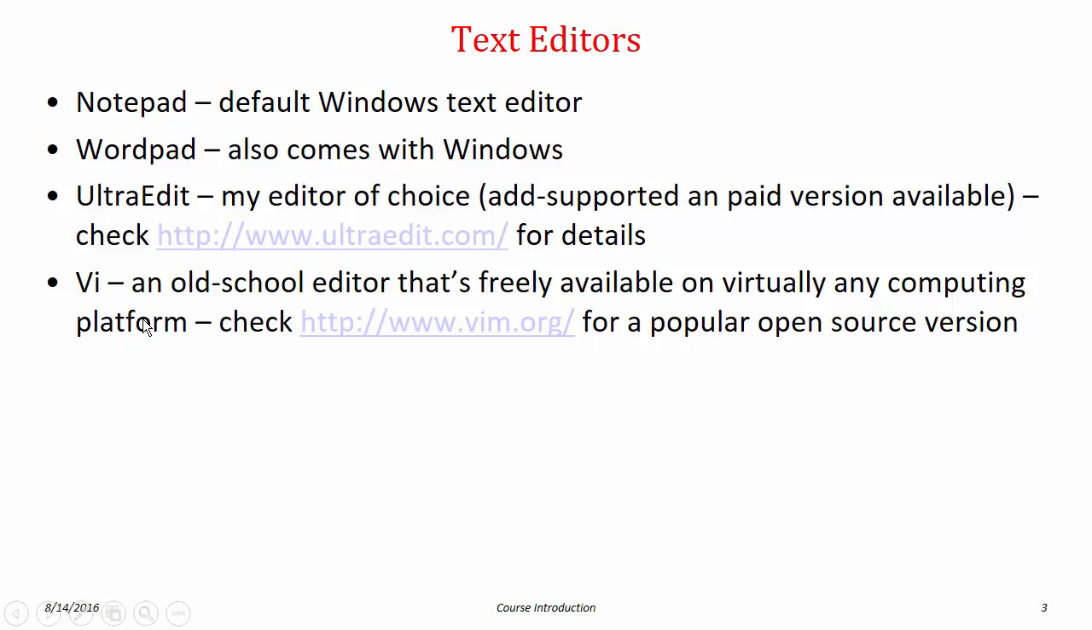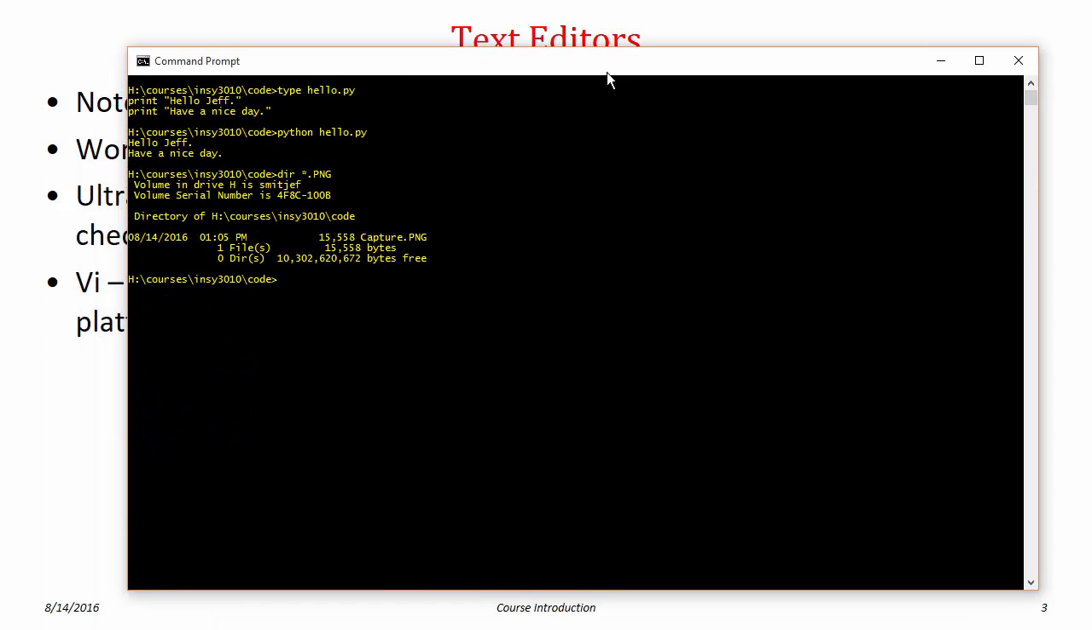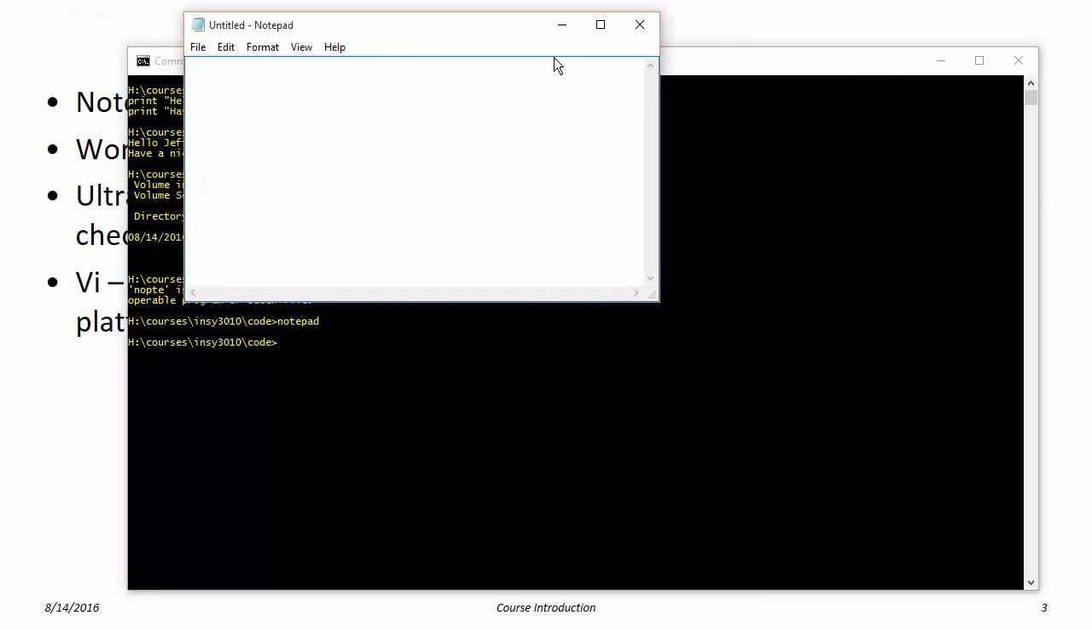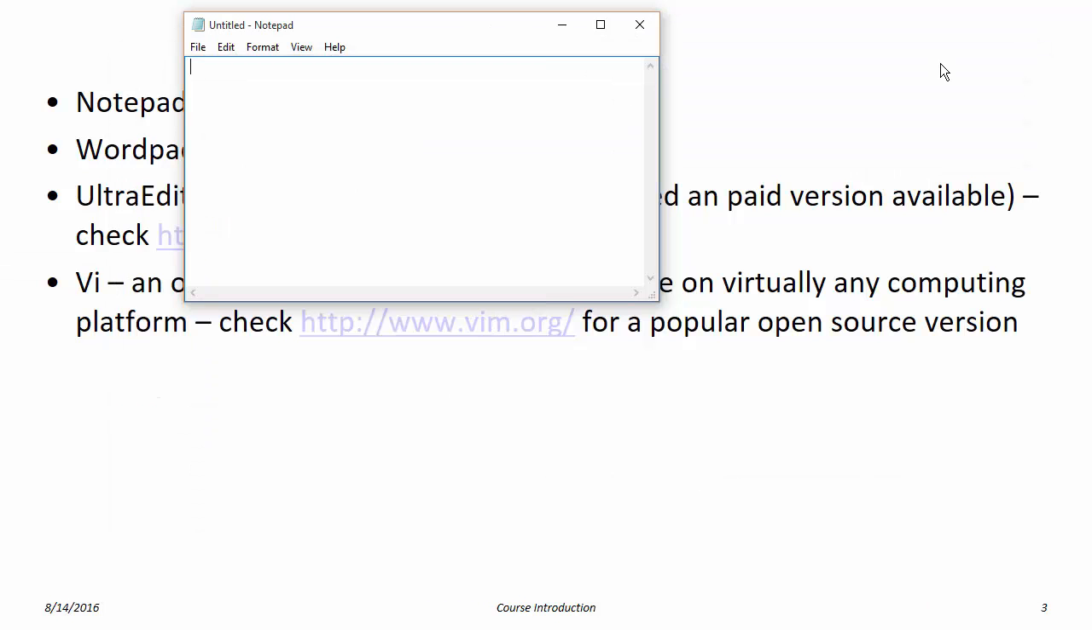There are many options for text editors that are available. Some are paid, some are free. I've listed some here that I use. First of all, Notepad is the default Windows editor, and so I can get to Notepad, just type Notepad, and it pulls up the Windows Notepad. I can also select it from the Windows accessories menu that we saw before.